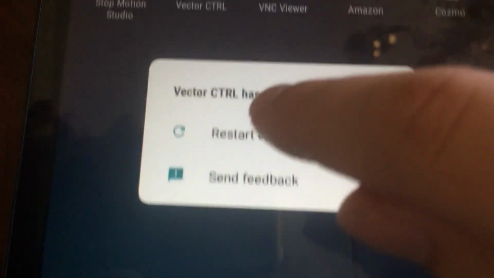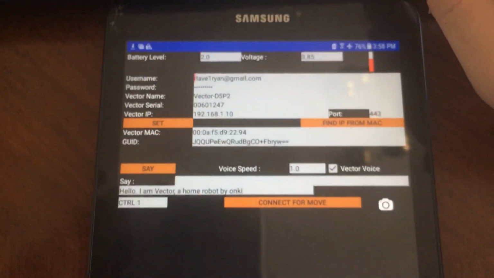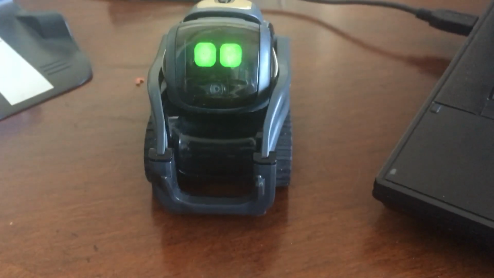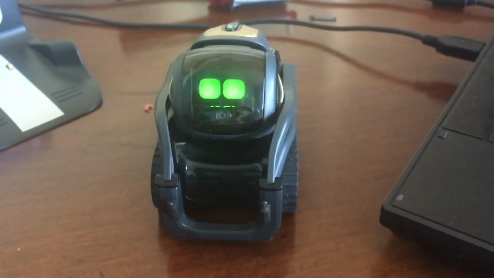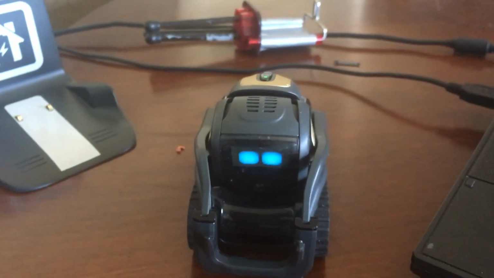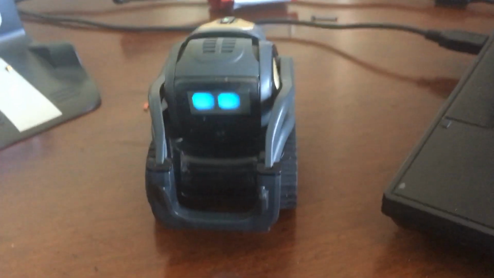And then I had an app open. This is an app on the Google Play Store. Unfortunately, it's not on iOS, but it's called Vector Control. With Vector Control, what I can do is control him here. Let me see if I can get this to work without it crashing. There we go. Let me turn the camera off.